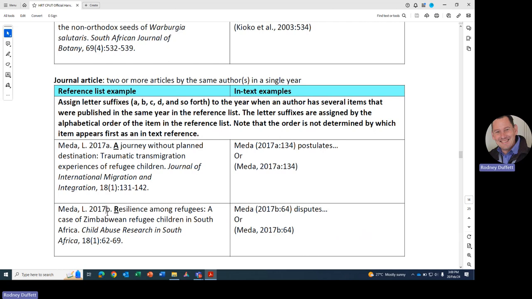Why do you have the A and B? So that in the in-text referencing, this would be 2017A, and this would be 2017B, so that then you can see, okay, B refers to this article and A refers to this article. But it's only when you have the authors that are exactly the same and in the same year that you would then use A and B, and the order it appears in the reference list determines which one is going to be A and which one is going to be B. So I've got examples to illustrate this, which I'll go through tomorrow.